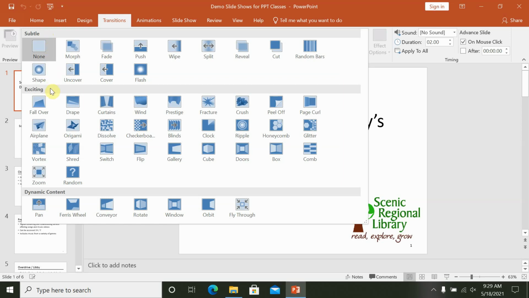The second category are the exciting transitions. These transitions are very strong and provide intense visual variety as you advance from one slide to another. They often work well for high-energy presentations. The final category are the dynamic transitions. These transitions are strong as well, but they focus on the slide content as opposed to the slide itself. They often work well for slides with very important content that you want to emphasize.